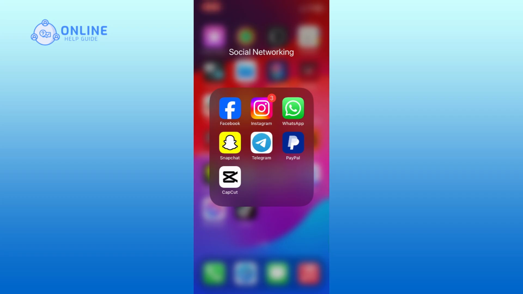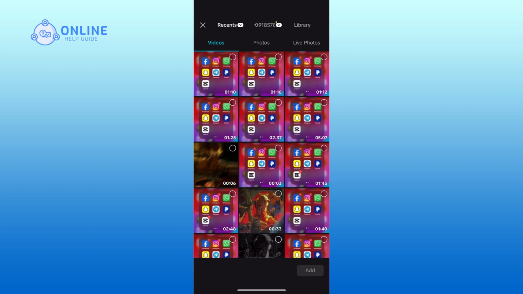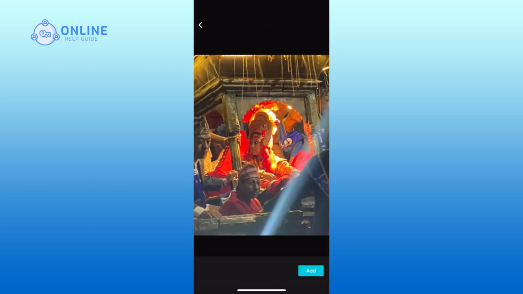First, open the CapCut app on your mobile device. Tap on the new project option. Select the video or photo in which you want to add beats. Then, tap on the add option from the bottom right corner of your screen.